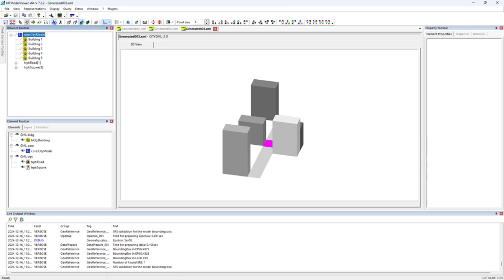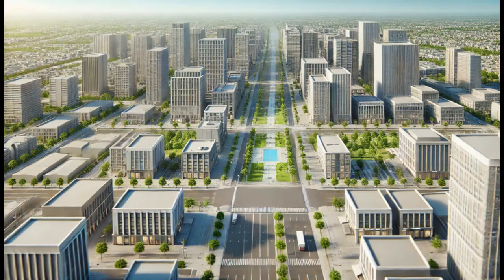Exactly. But I imagine this approach also introduces new complexities. Absolutely. Well, having a human in the loop brings in subjective judgments. Right. Different architects might have different ideas about what makes a city beautiful or functional. That's true. And the article doesn't really delve into this too deeply. Yeah. But it's definitely something to think about as we kind of consider the wider implications of this technology.